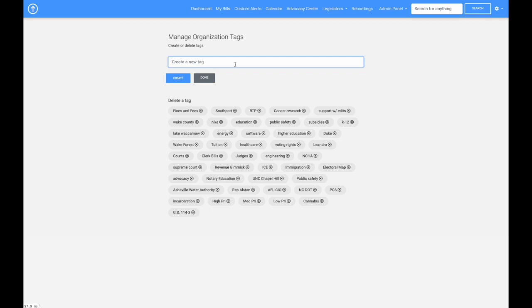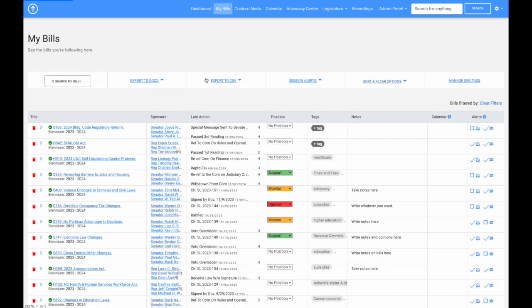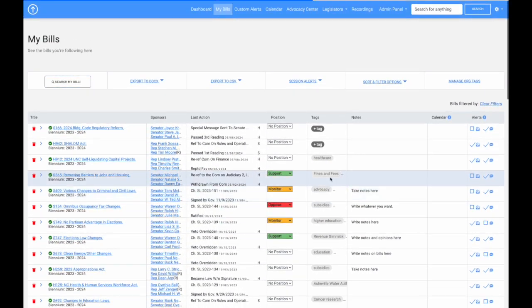So for example, we'll create a tag, we'll just call it new tag high priority. Why not? So then you'll go back to your bill page here, and one thing that you'll want to remember to do is as soon as you follow a new bill, you should be adding your tags to that right away so that you don't forget to do it later. Adding tags is very important.